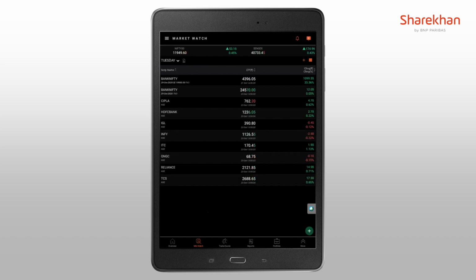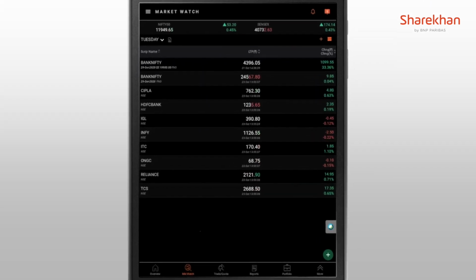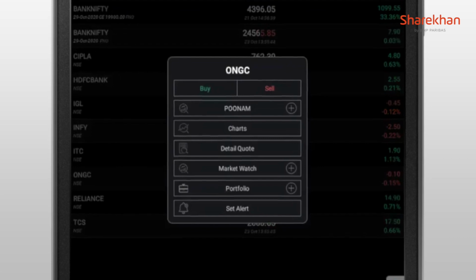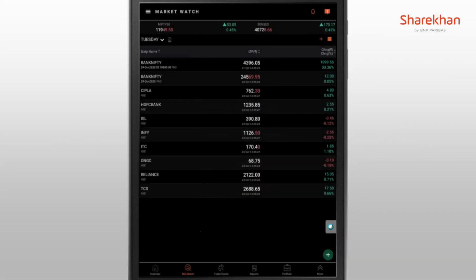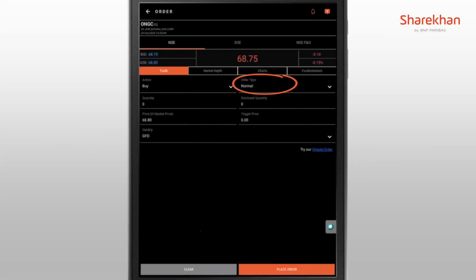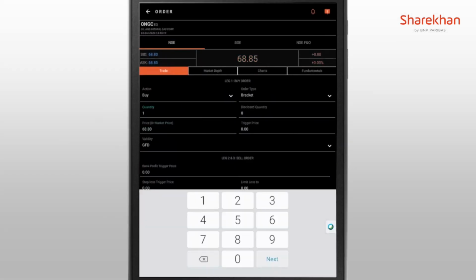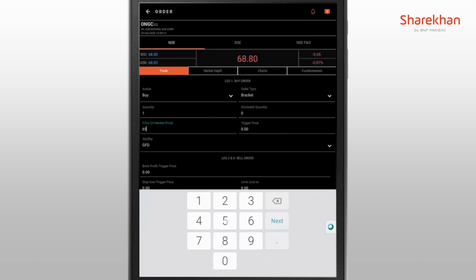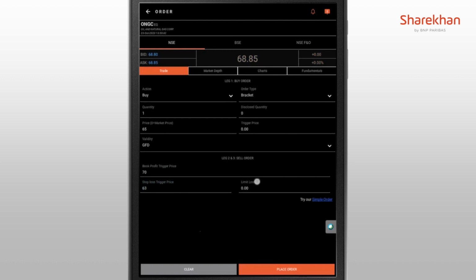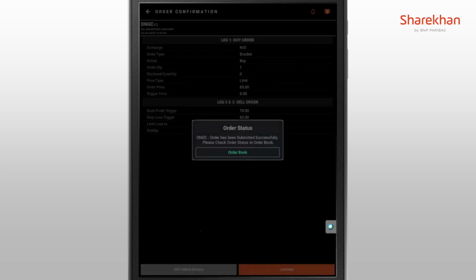Now let's see how to place a bracket order. Open the market watch after logging in. To place a bracket order for buying, tap on the script and then click buy. Next, on the order window page, click on order type and select bracket. Fill in the order details, which is your quantity, price, etc. Once you're done with that, click on place order and click on confirm.